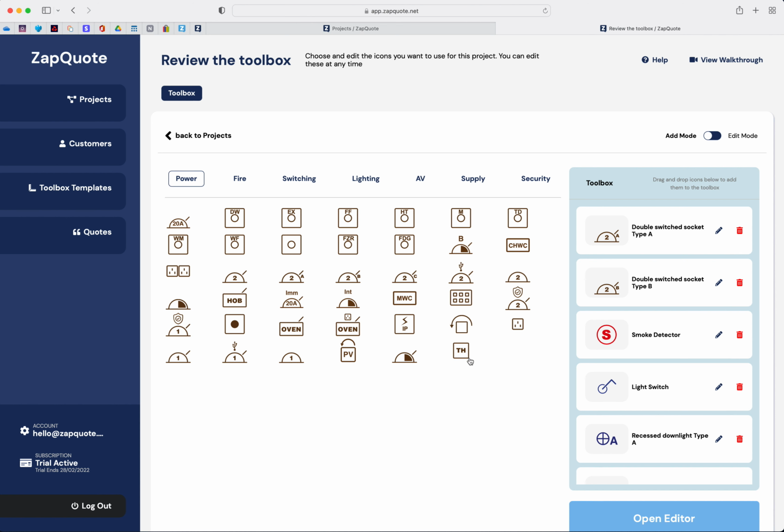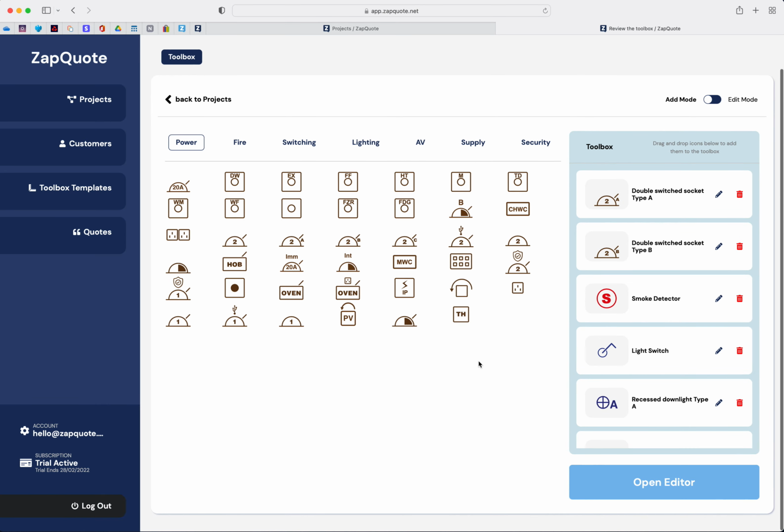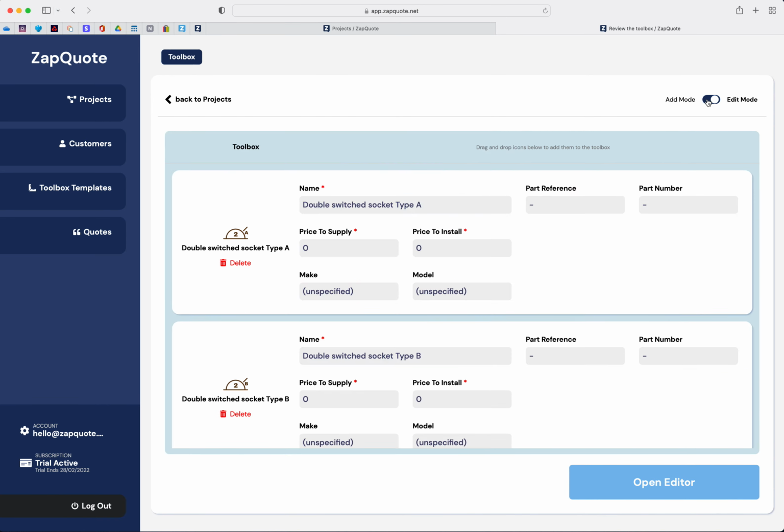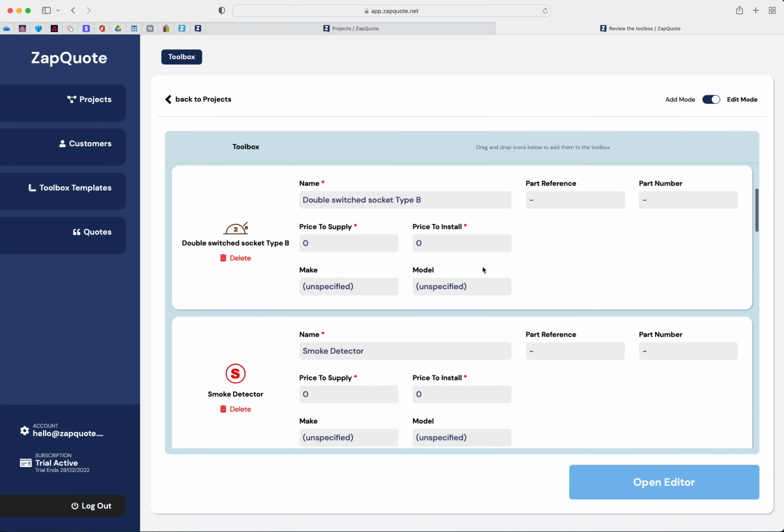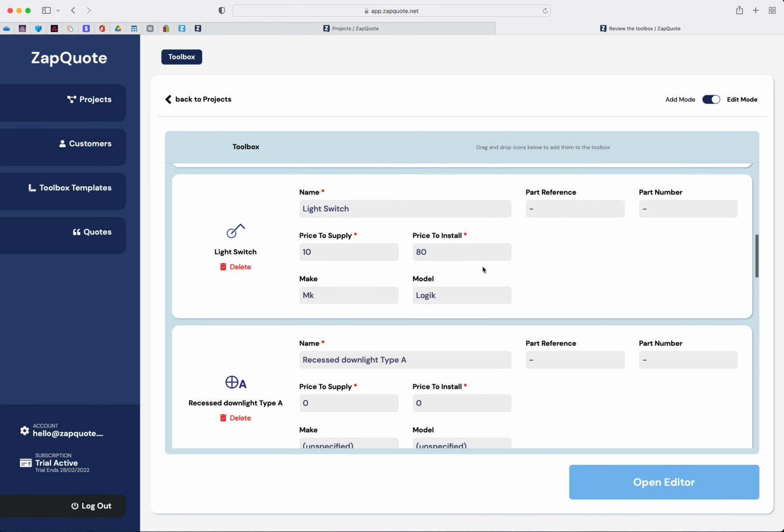In case we might want to make any small changes for this specific project, we can have a quick look in here, and we can specifically say, oh goodness me, the price to supply these light switches is now £15, and just tweak this particular toolbox specifically for this project.